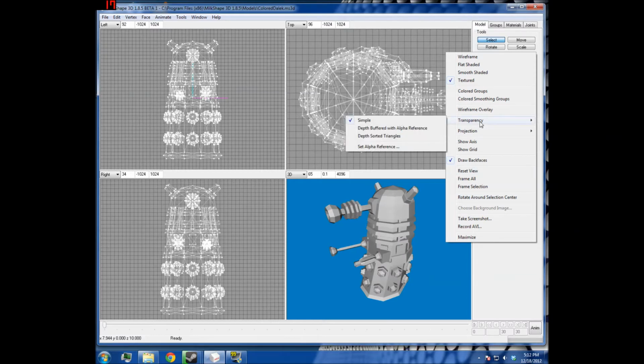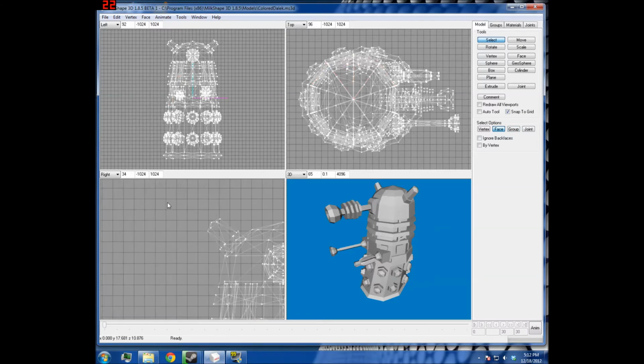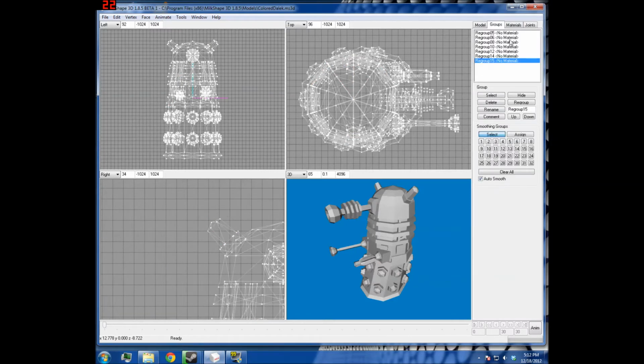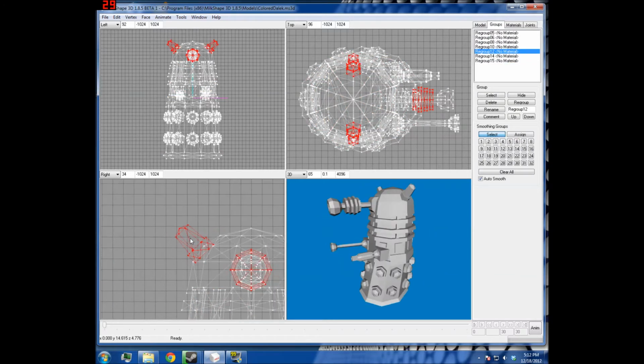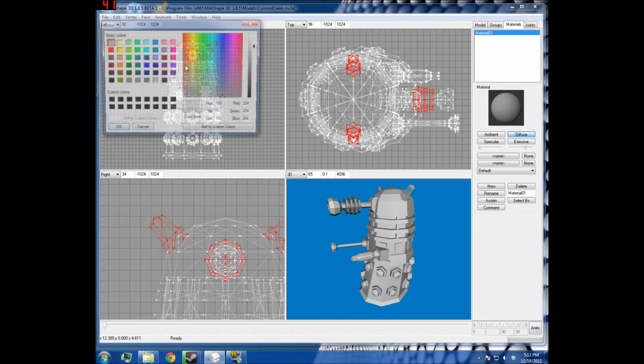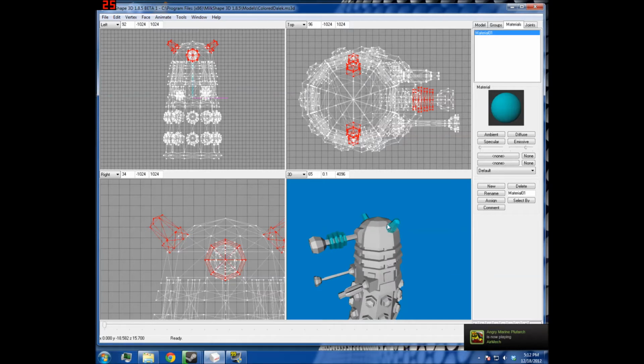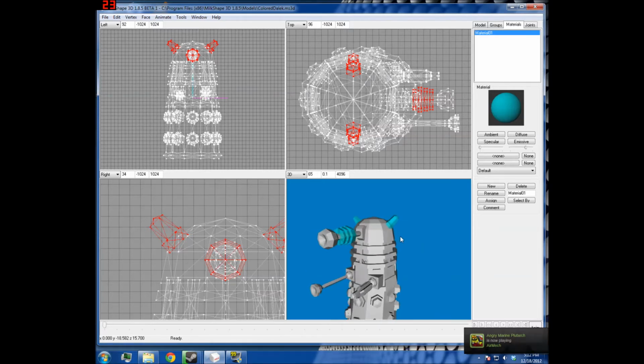Alright, we have our transparency settings, which, for instance, if we want to make the lights on my Dalek, I believe they have their own group, I just have to identify which one it is. Everything I've selected here is supposed to be clear, like this. So, as you can see, except for the base of the lights, but that's been changed, obviously.